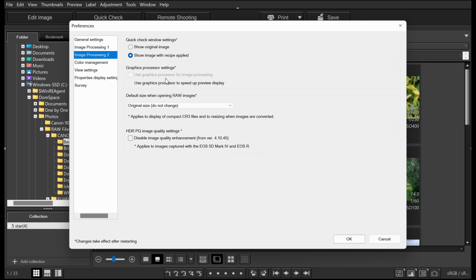Now it says use graphic processor for image processing and use graphic processor to speed up the preview and display. Now today I'm using a different laptop than I normally use, so I don't actually have a dedicated graphic processor installed, so you can see that this setting is not selectable. The laptop I normally use is my gaming laptop. It does have that setting on it.